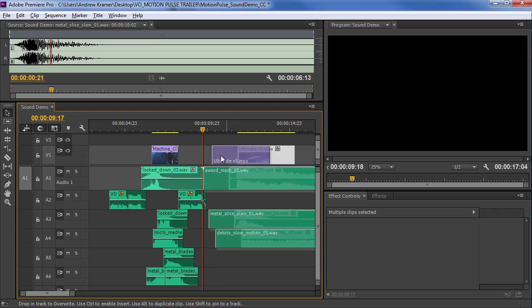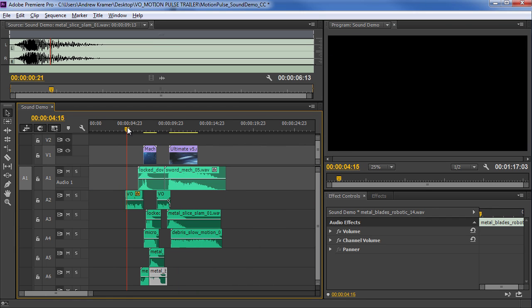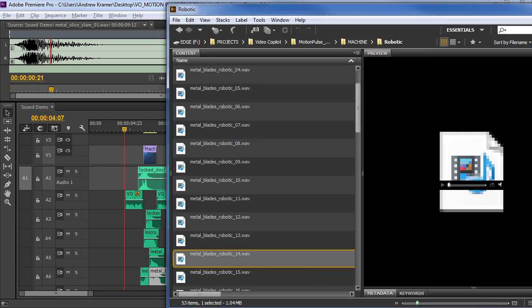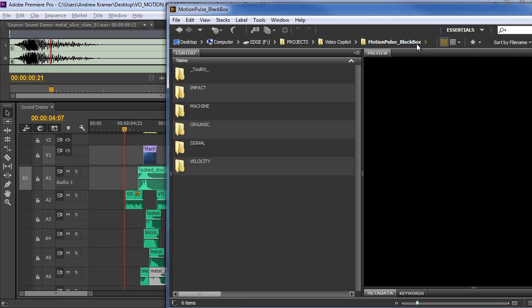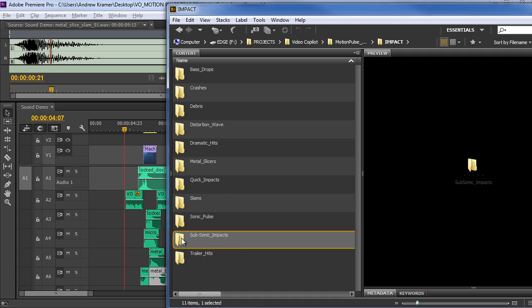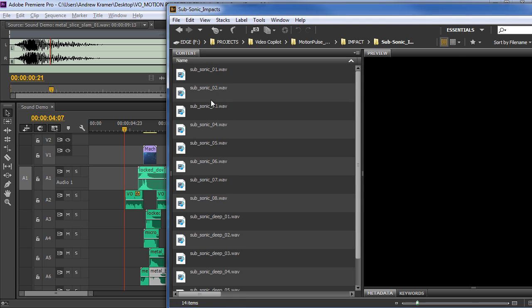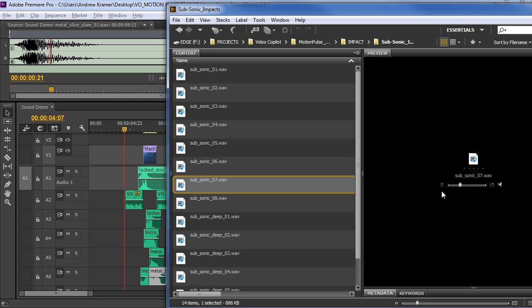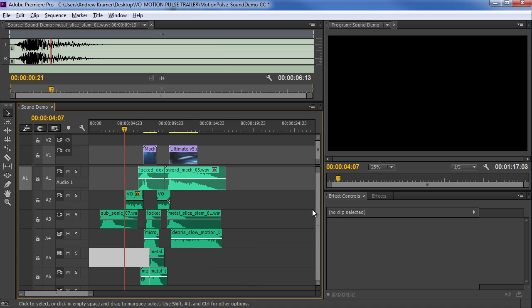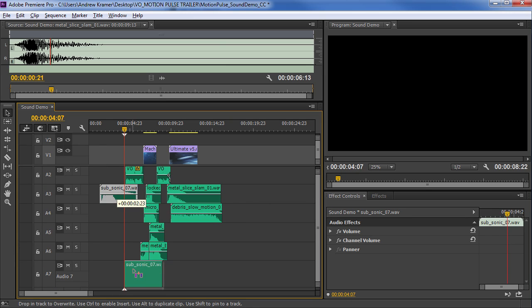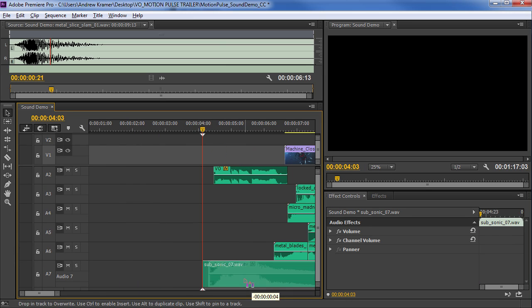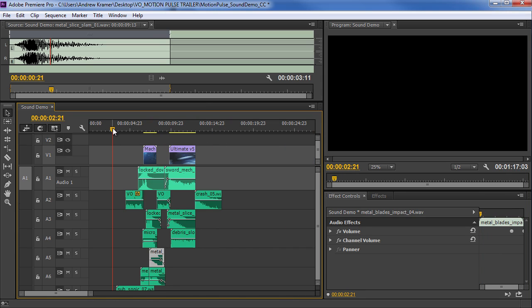And maybe even add a subsonic hit at the beginning. So check this out. We'll go back to the MotionPulse BlackBox, open up the impacts subsonic, and let's just try to find something cool here. Number 7 it is. So let's bring that guy out, and might need to put it on a lower track here. So here's the voiceover start. So we'll start the sound effect.